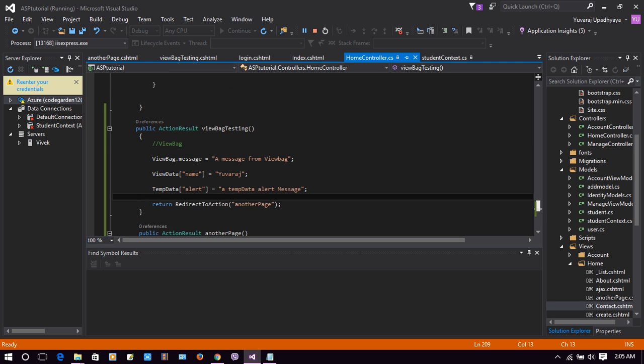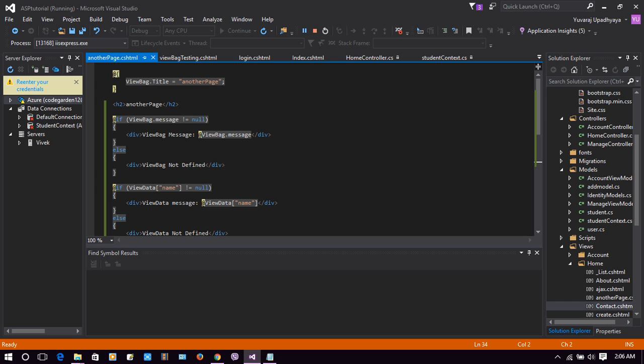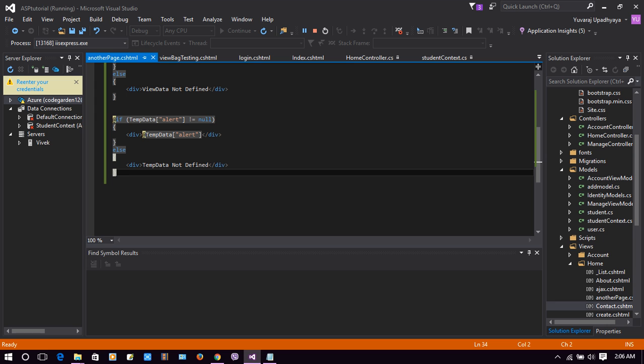When it gets redirected, it goes to this action, and when this action returns a view, in that view, that is another page cshtml, we have used TempData and it is being displayed there. We can use it for our ViewBag type of work also, and also for work which needs to be preserved while redirecting. Okay guys, this much for ViewBag, ViewData and TempData.